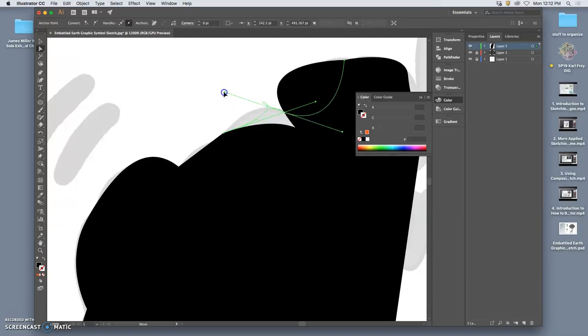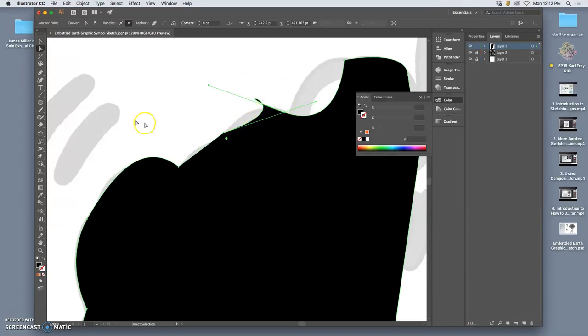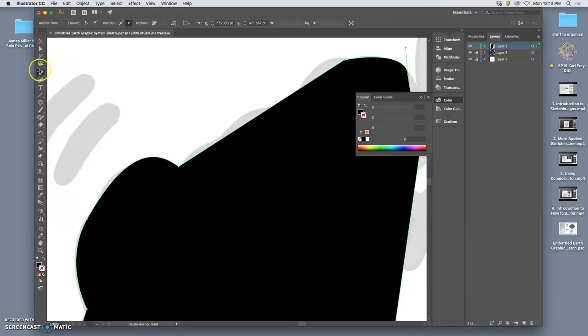And I can even get rid of anchor points because weird things can start to happen. So under the pen tool, you'll see the delete anchor point tool, which you can just use with minus. And you can keep modifying these. You also have what's called the anchor point tool.